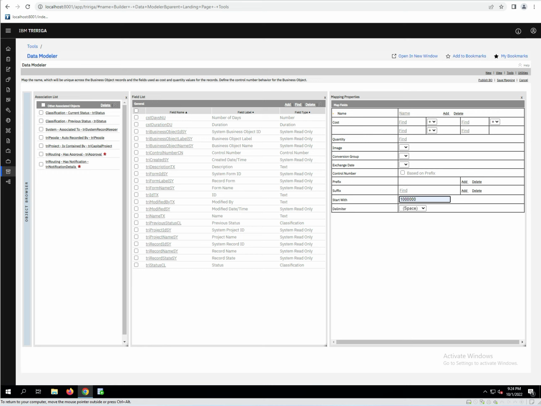So we have that. So this part and the name, those are the two things that you're pretty much always going to set, right? The prefix and suffix, not so much, although you can. And then you have a delimiter, right, which is going to be used for separating your prefix, the number, and the suffix, right? So there is one other little wrinkle that we can do here with the control number.